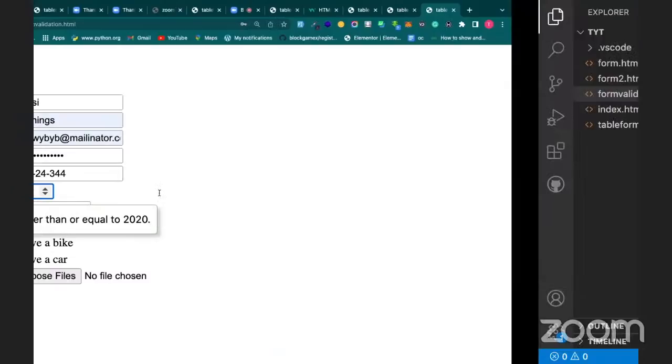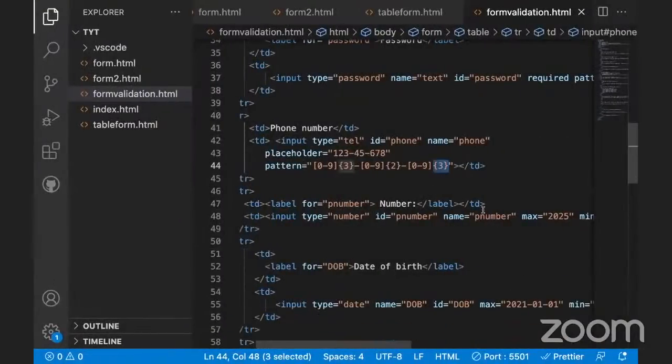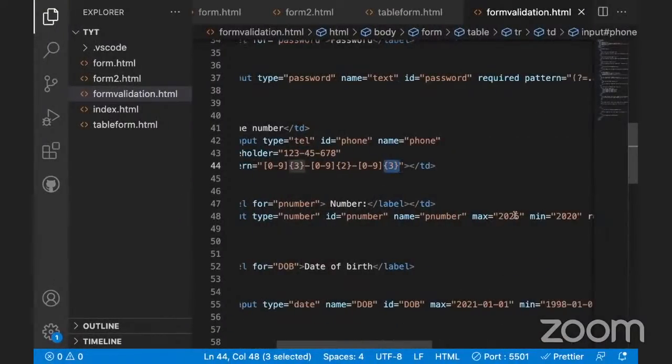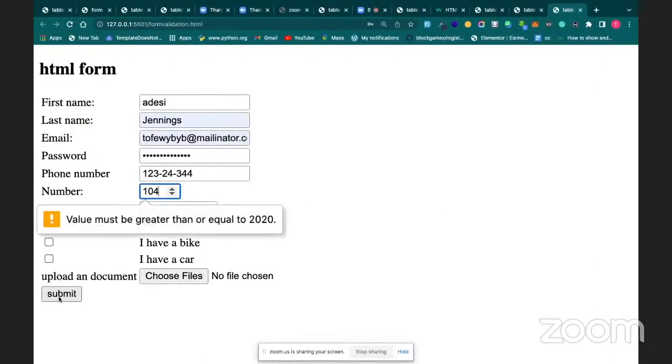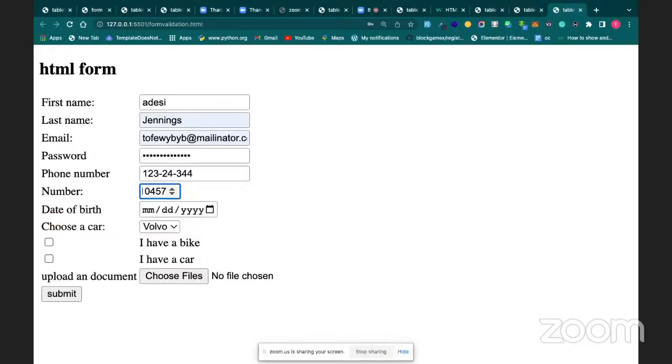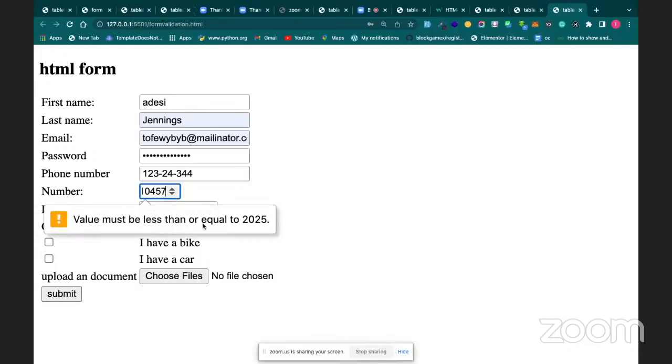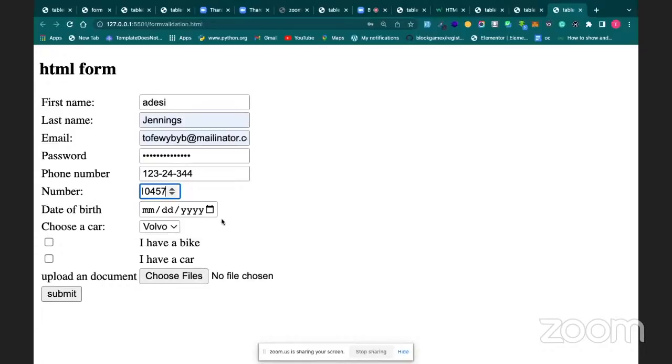So for this 21, I was trying to show before, this max and min. It has to be that it should not be more than 2025 and it should not be lesser than 2020. So me putting this and I save is actually telling me value must be greater or equal to 2020. Even though I add this, they tell me value must be less than or equal to 2025.